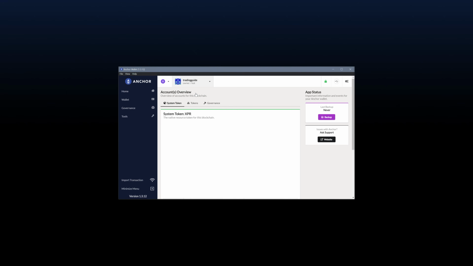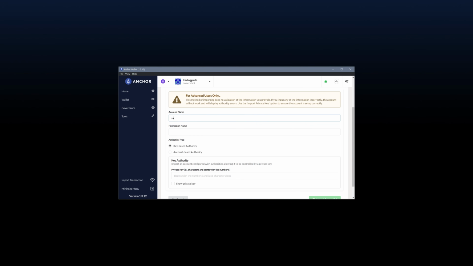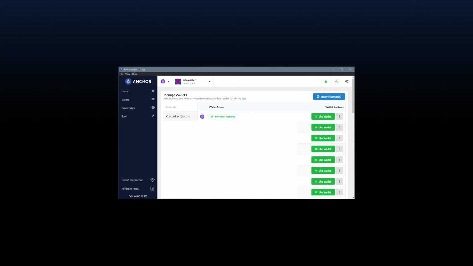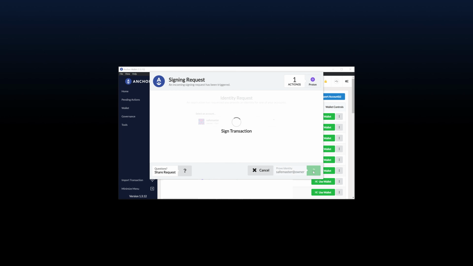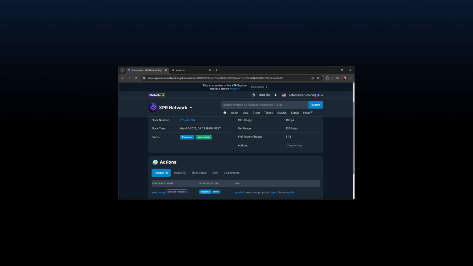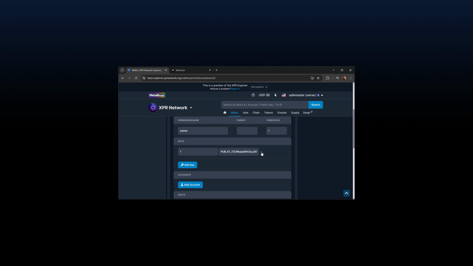While we've secured the active permission, the owner permission still holds the ultimate control. To secure it, import your owner private key into Anchor Wallet. Simply repeat the earlier steps to set up a 2 of 3 multi-sig for the owner permission. This ensures comprehensive security for your account.